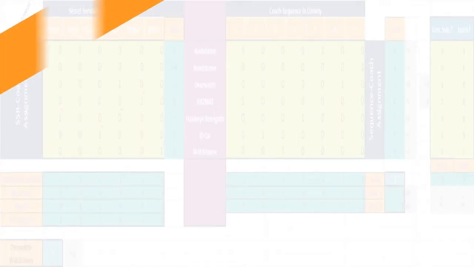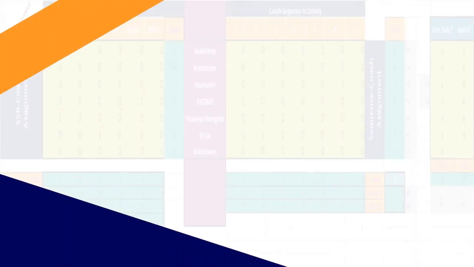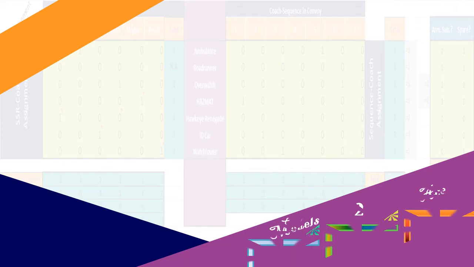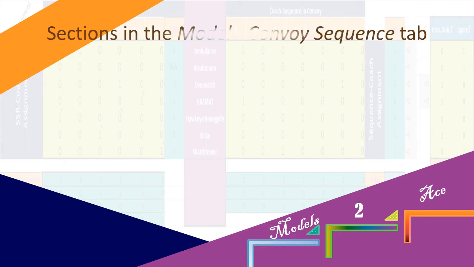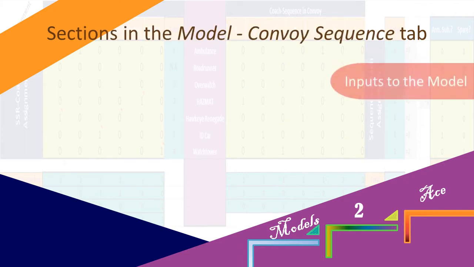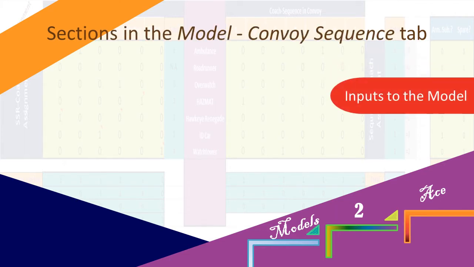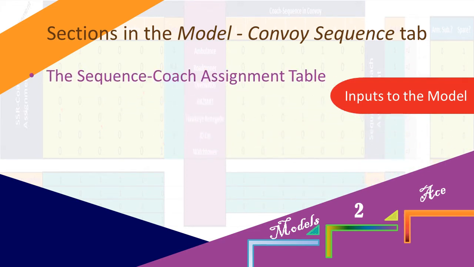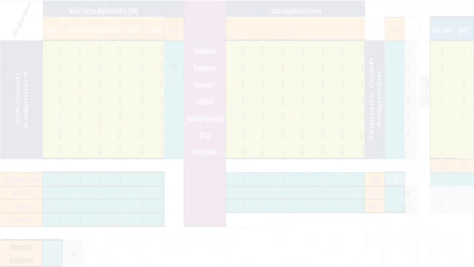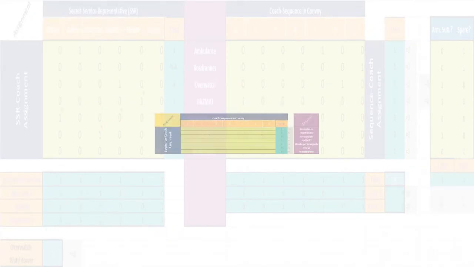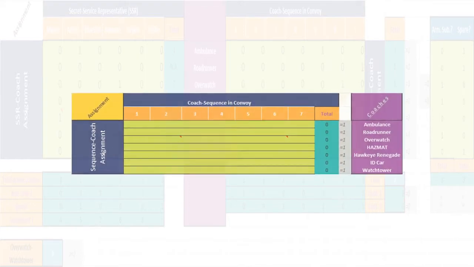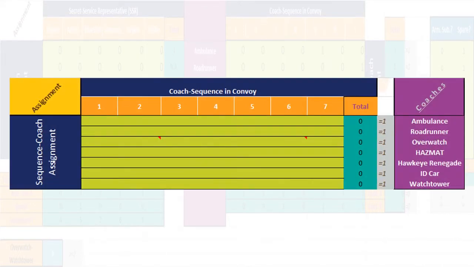We now set up the model in this spreadsheet in order to solve the sequencing problem. We do this in the tab titled Model, Convoy Sequence. Here, we formulate the assignment problem as a linear programming problem. The model derives 2 sets of assignments. In the first section, the model assigns the 7 coaches to their slots in the sequence of the convoy. This is depicted in the section labeled Sequence Coach Assignment.